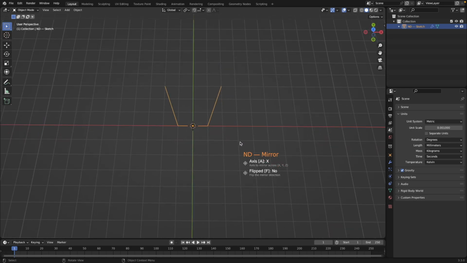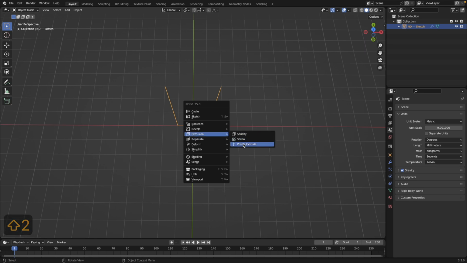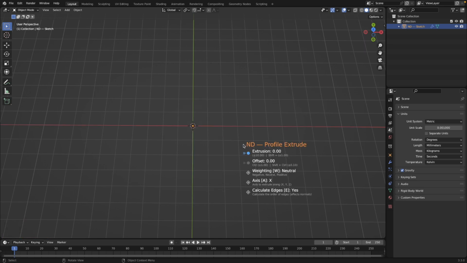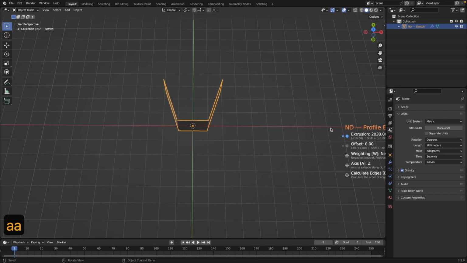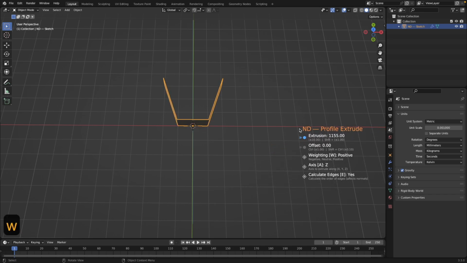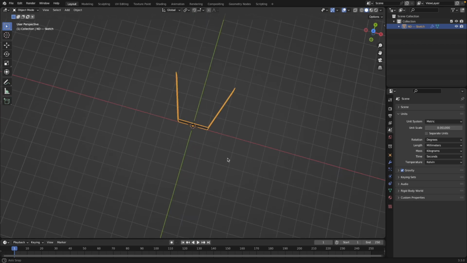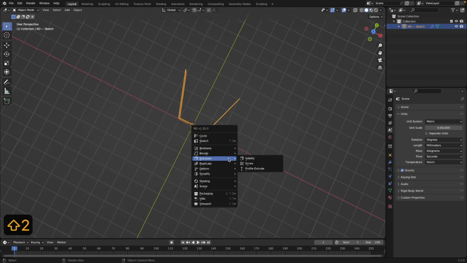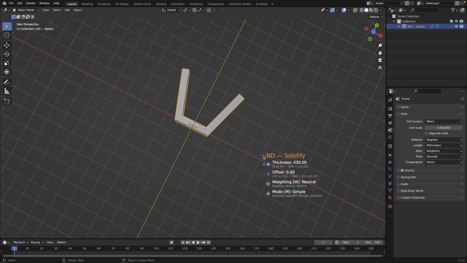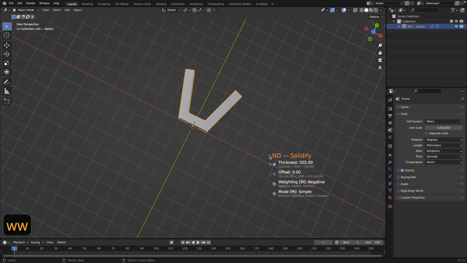And again, we would have to solidify it and profile extrude it. So first let's do the profile extrude to give it some vertical height. So we want it to go along the Z axis. We'll go this way. We'll change the weighting so that it's up above in the positive direction only. And we'll go, I don't know, maybe about that thick. And then we'll again solidify it. And we probably want it only inside of that shape, like so. So maybe something like that.